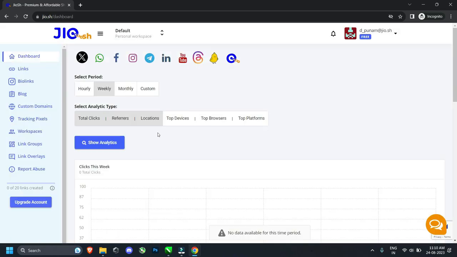and link creation capacity. Moving to the right side panel, at the top, you will find a comprehensive list of social media accounts. These include Twitter, WhatsApp, Facebook, Instagram, Telegram, LinkedIn, YouTube, Threads, and our very own JioSh URL website. By simply clicking on the respective logos, you will be seamlessly redirected to the corresponding pages, allowing you to stay connected and share your links effortlessly.